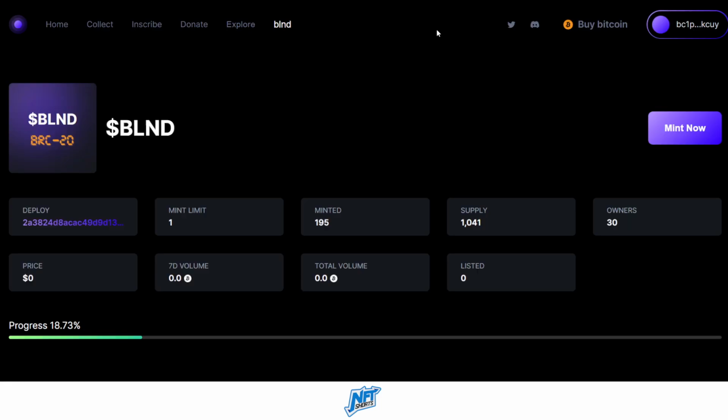Why not? Quickly back to Ordinals wallet. So if I wanted to mint this, it's already inscribed and deployed. As well as, by the way, you can also deploy your own BRC-20 tokens by clicking Inscribe.